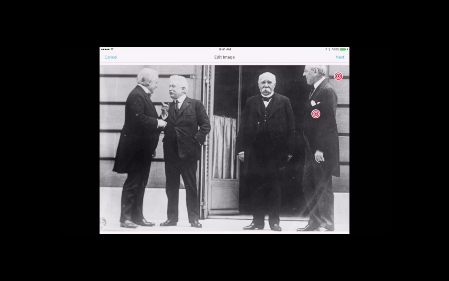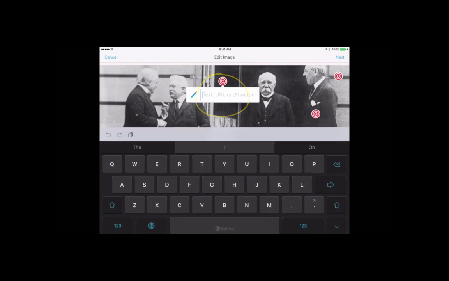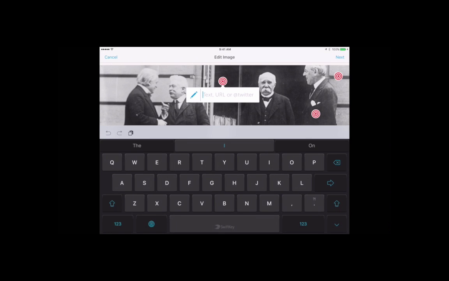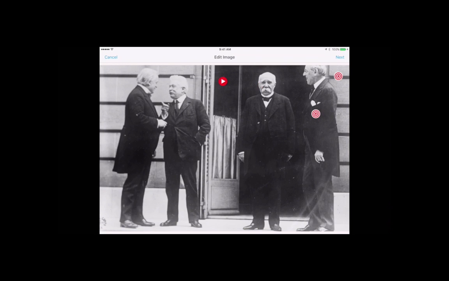Now, I have the address of a YouTube video about the Treaty of Versailles. Let's add a link to it. I'll do this by adding another text hotspot. Let's do it right here in the top. And when I tap Add Text, you'll note that the prompt says you can type text or a URL. Let's paste the link to the YouTube video. You can see that when I tap on the hotspot now, it brings up a video window. If I tap on the window, it takes me to YouTube where I can watch the video.